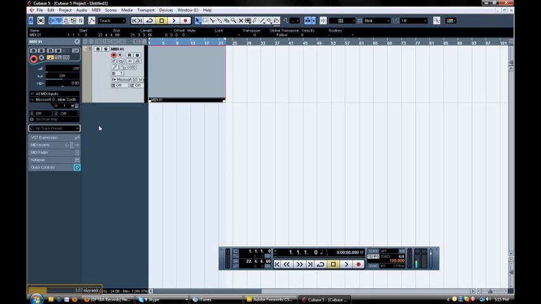For those of you who don't know, MIDI is note data. So you're not actually recording sound, you're not recording notes. What you're recording is the data of those notes, and then you can use that data to play it back and manipulate it in any way that you can imagine.